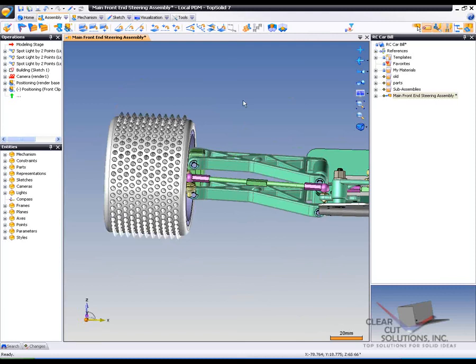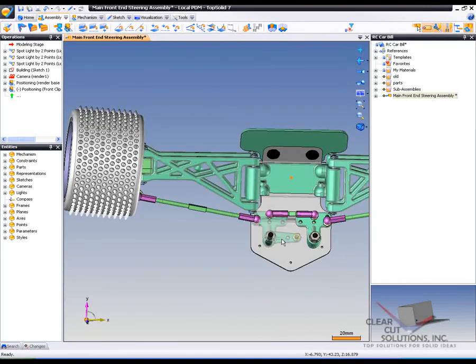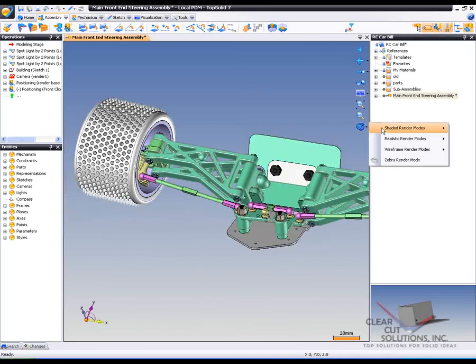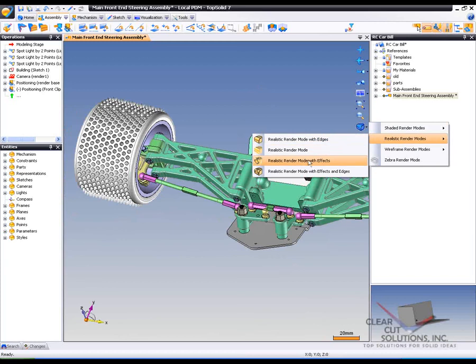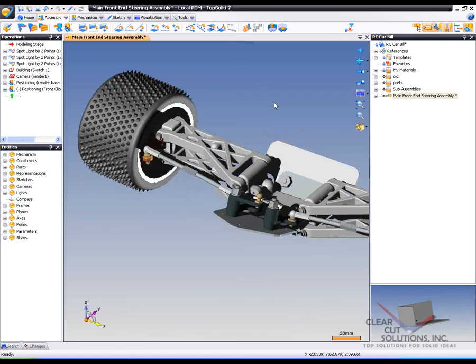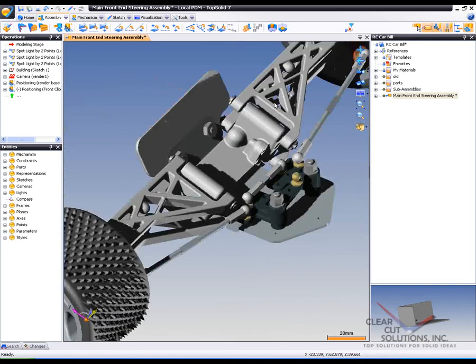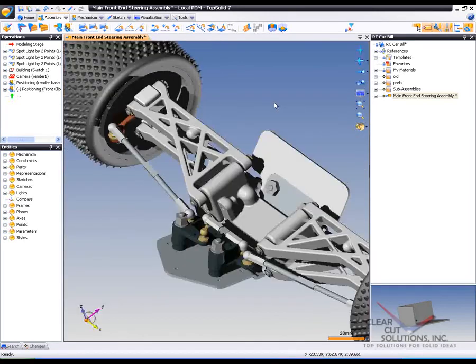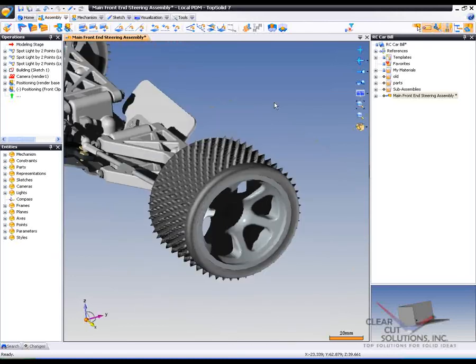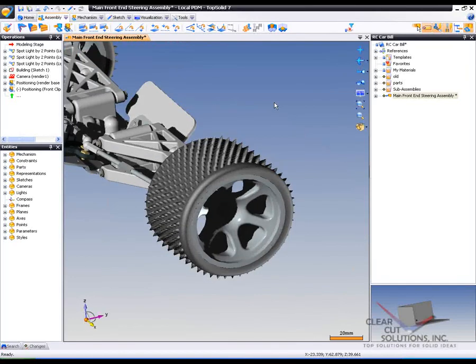But right now we're just working with standard CAD colors. And that's kind of boring. So what I'm going to do is actually ask TopSolid 7 to go into realistic rendering mode. And I can do it with edges or without. I'm going to do it without edges for now. And here you're going to see it with shadows and everything. And notice how fast I'm able to rotate the model around and see how quickly those shadows dynamically update. It's pretty cool.